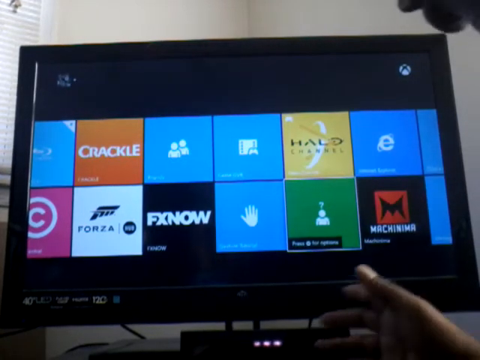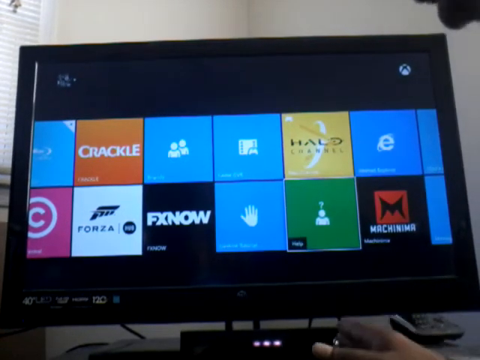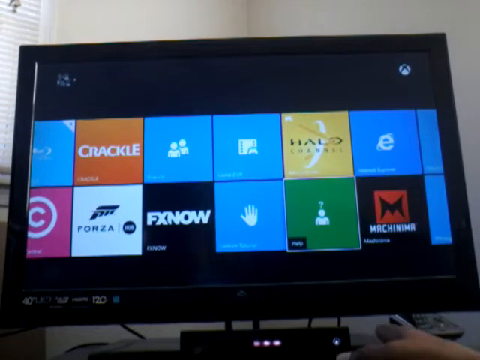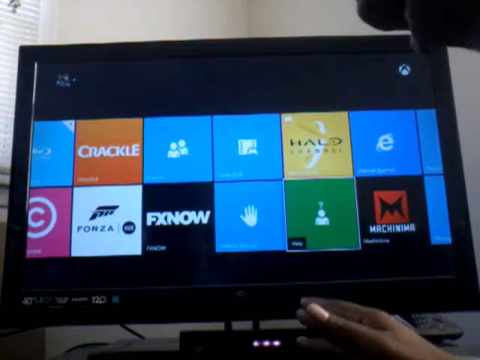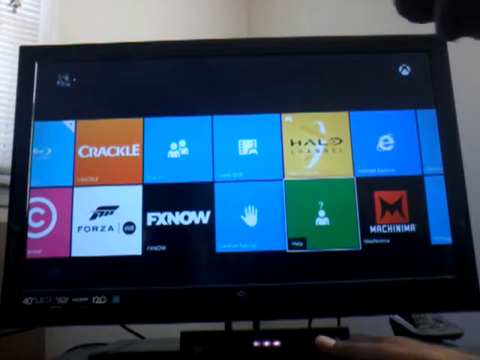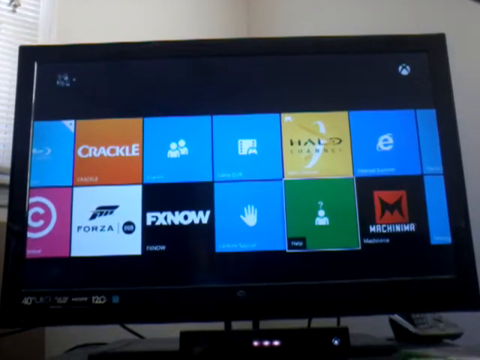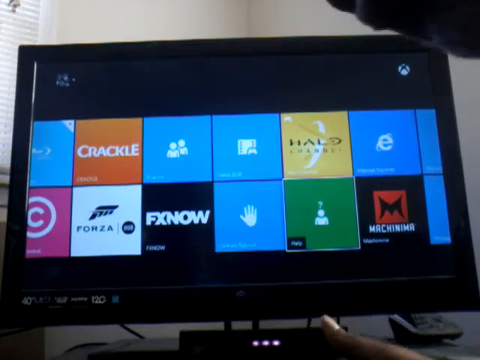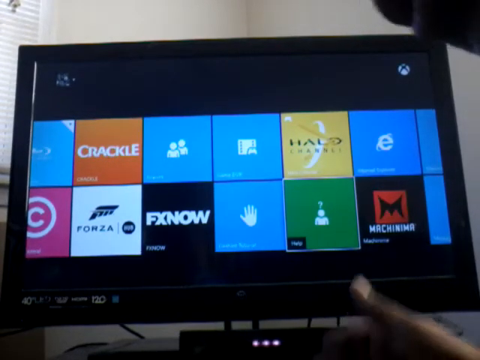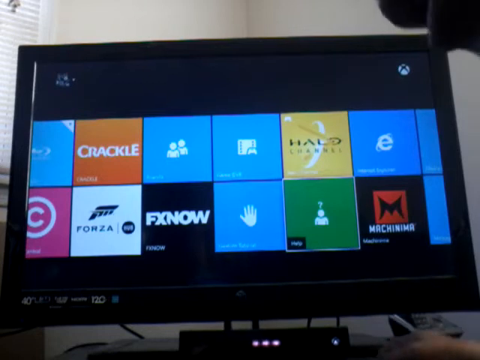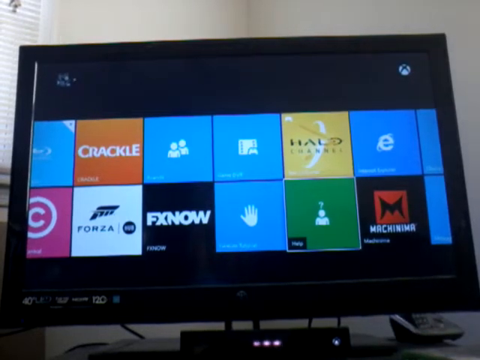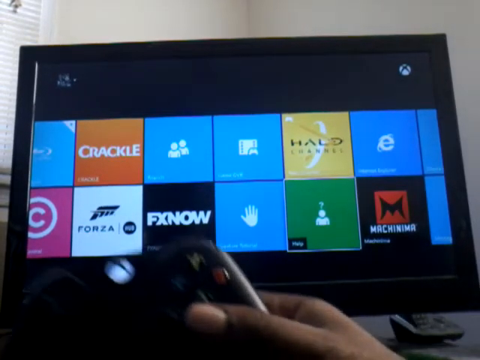Now, I'm not 100% sure if I had to download this or it was already on the dashboard when I first purchased the xb1. But if it's not on there, all you have to do is go to games and apps, which I'll show you after this, and go download it. But this is all you do. Hit the A button.